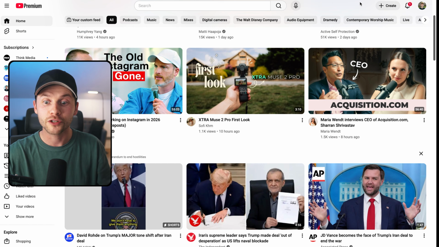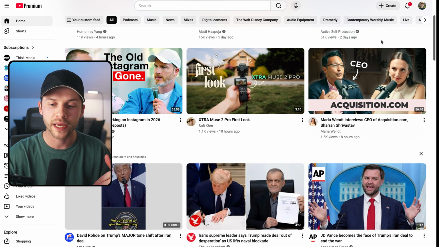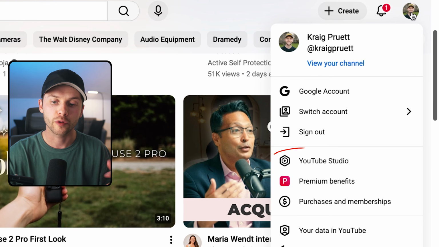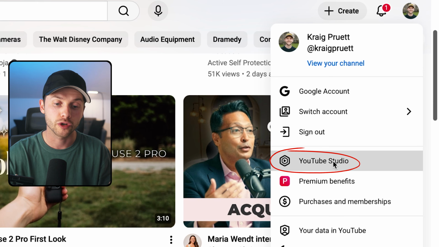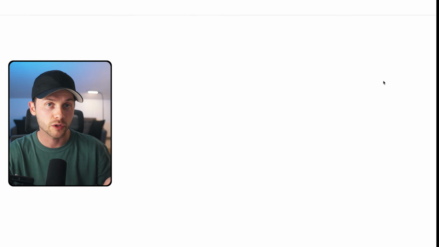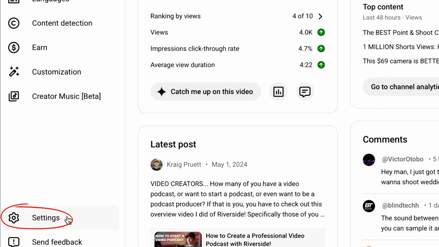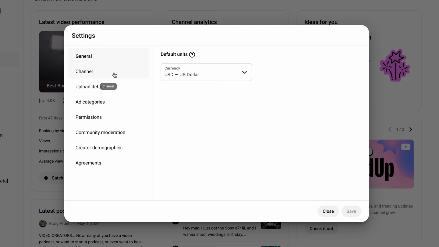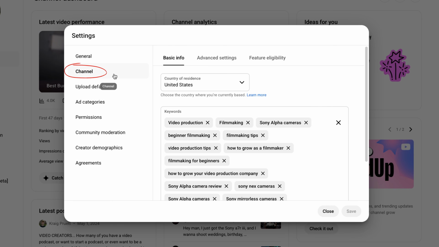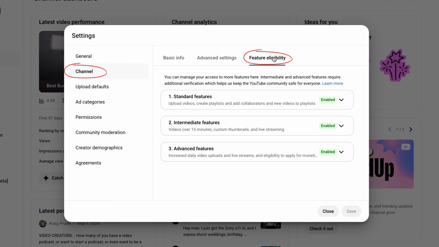So step one is we need to verify feature eligibility on our channel to begin with. We've got to make sure we can actually go live. So if you're on the main YouTube interface, you want to click your profile and make sure you dive into your YouTube Studio account. The back end of YouTube is where you're going to check on this feature. Now scroll all the way down to the left side of your screen to settings, then click on channel, it's the second tab right there, and then over to feature eligibility.